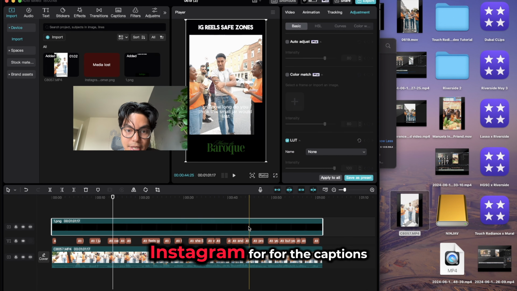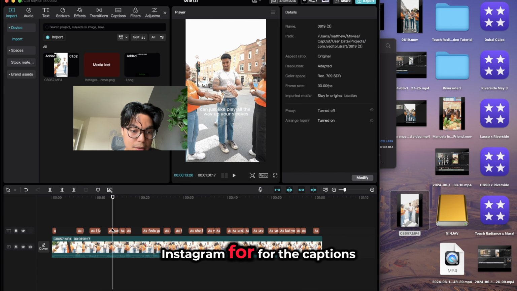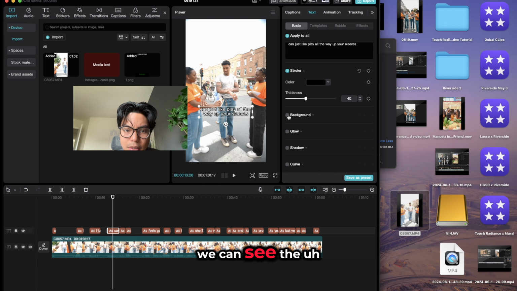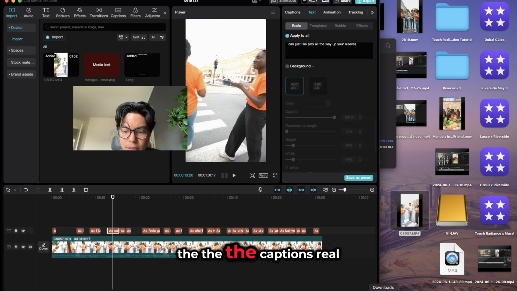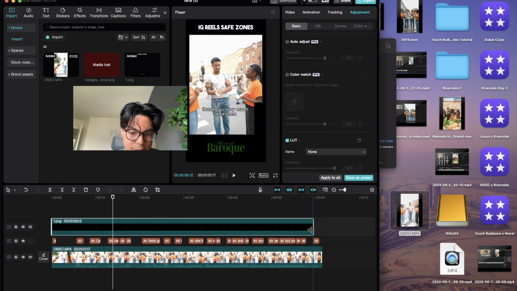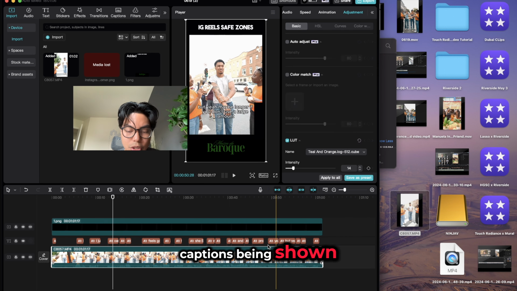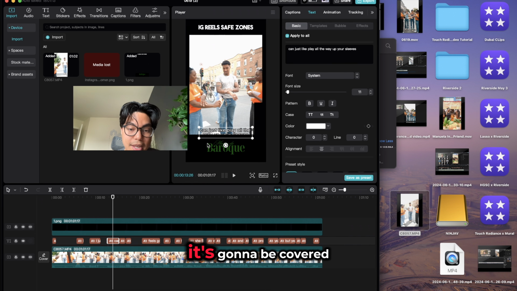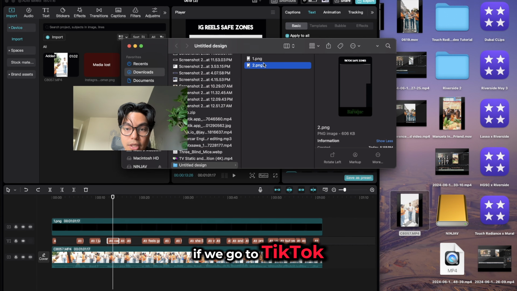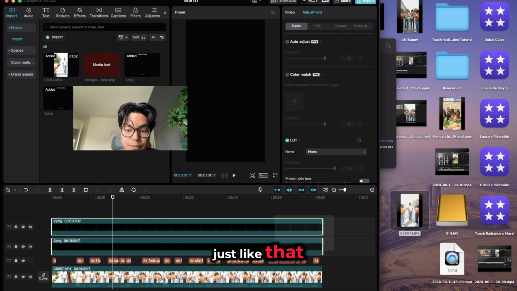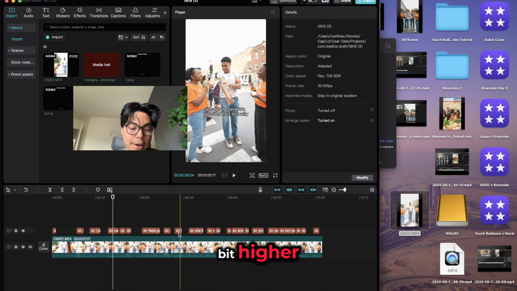So for example, this is Instagram. For the captions, I'm going to add a quick style. I'm going to add this one right here so we can see the captions real quick. So we have this guideline. As you can see, the captions being shown and it's not going over the guideline. So for example, if we have the captions down here, it's going to be covered because there's normally text over here. Same thing with TikTok. So if we go to TikTok, there's usually a description on the photo, just like that. So that's why we usually want to keep it a bit higher.